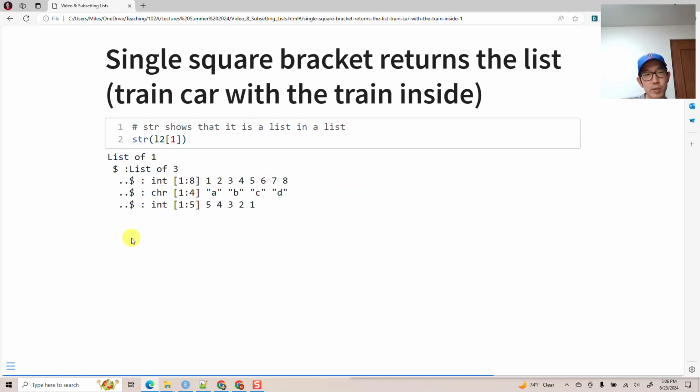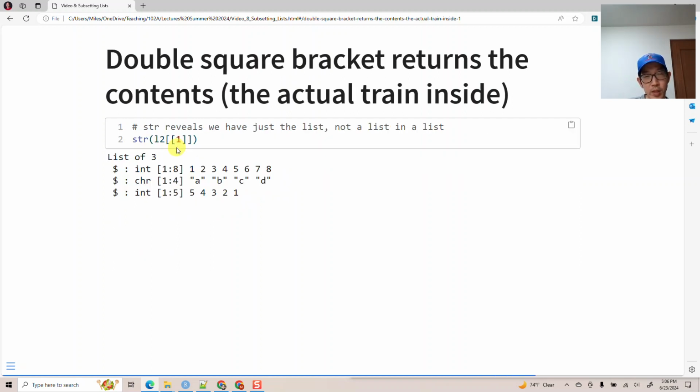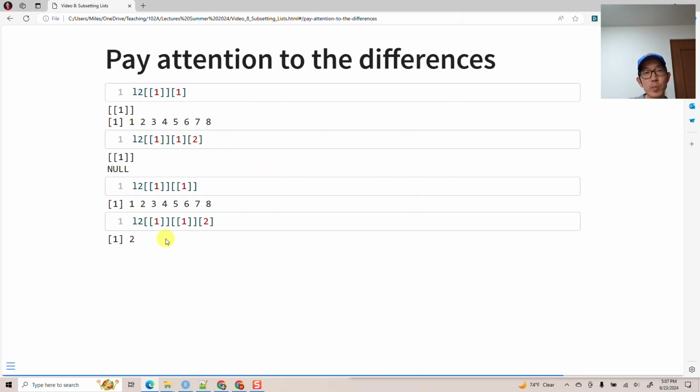Okay, so the difference between this is that here we have a list of 1, where inside that first list, we have a list of 3. That's L2 single square bracket 1. L2 double square bracket 1 just extracts out that list of 3. So always kind of pay attention because now we have all of these square brackets and you have to be able to read all of these things.